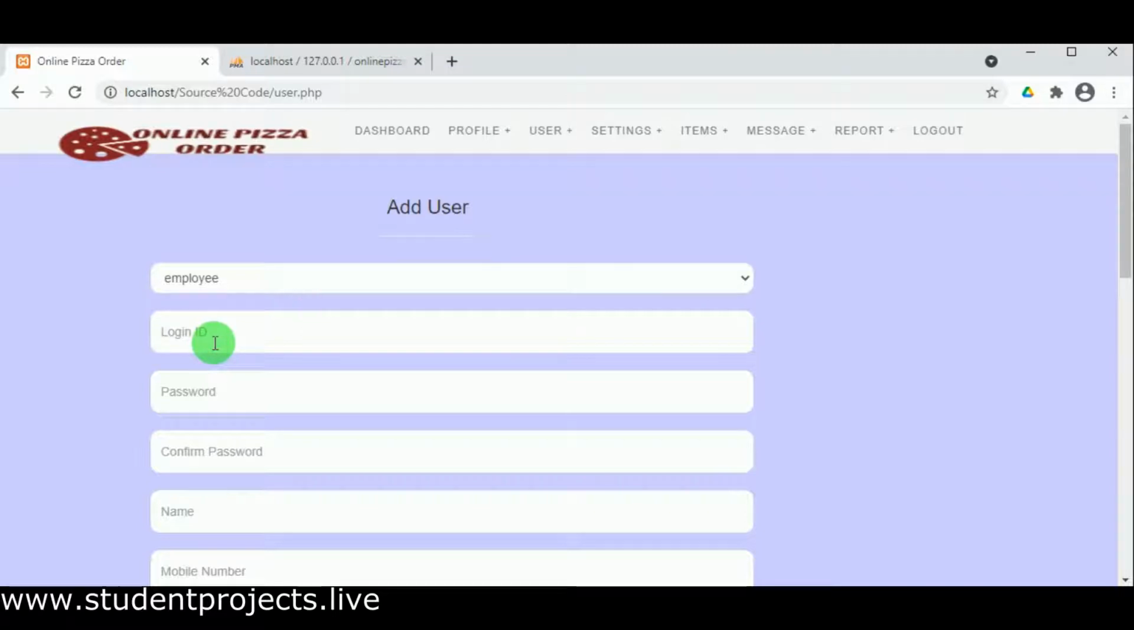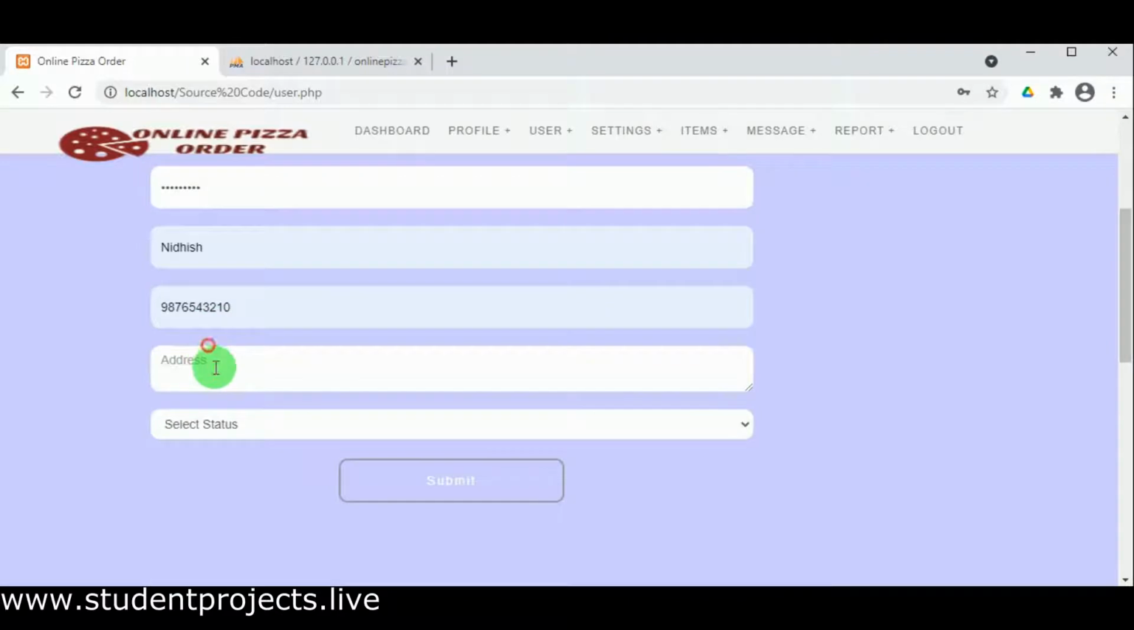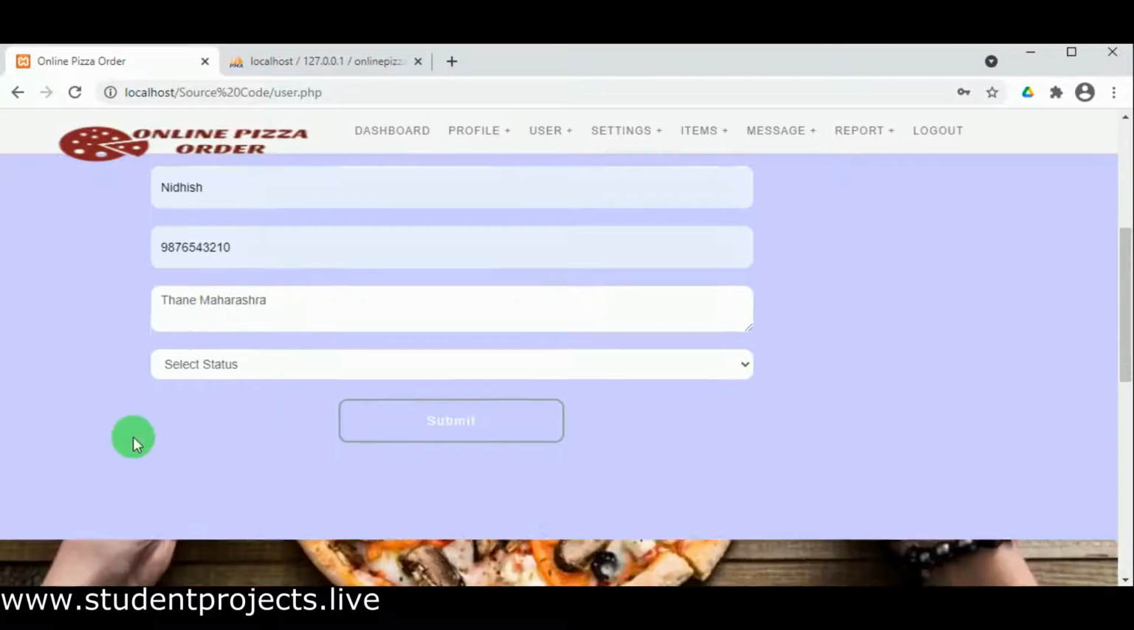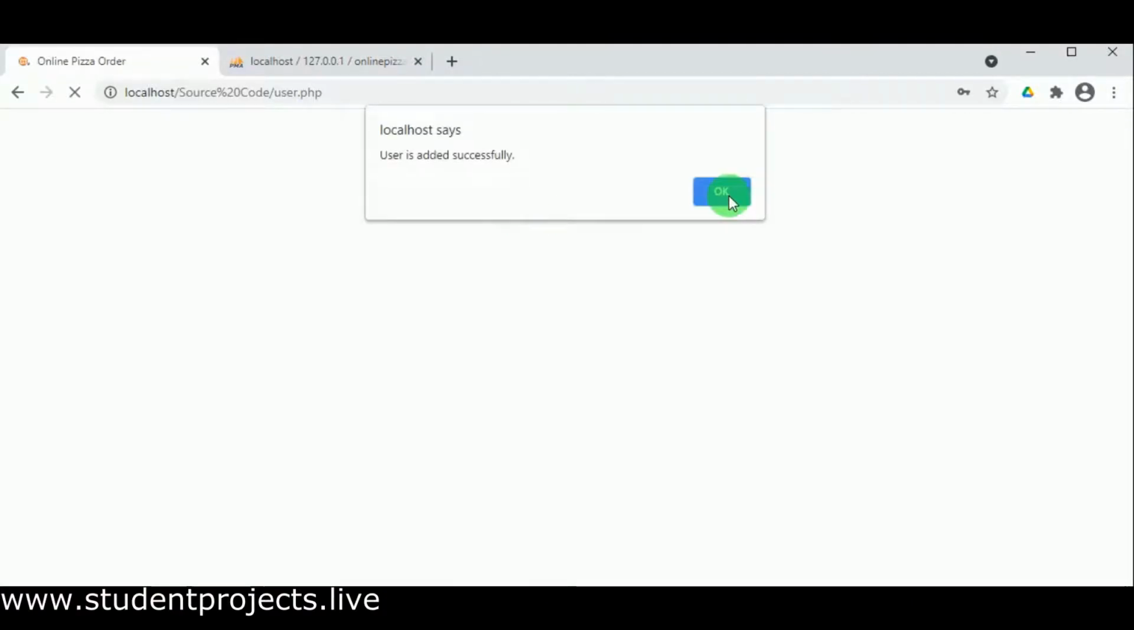And in user, in add user, here the admin can add the other users who use the website or who manage the website. It can be either the admin as well as the employees. Then the ID of the employee must be mentioned, and then the password and the confirm password must be entered. Then the name and the mobile number of the employee and the address is necessary to mention here, and then the status must be selected as active.